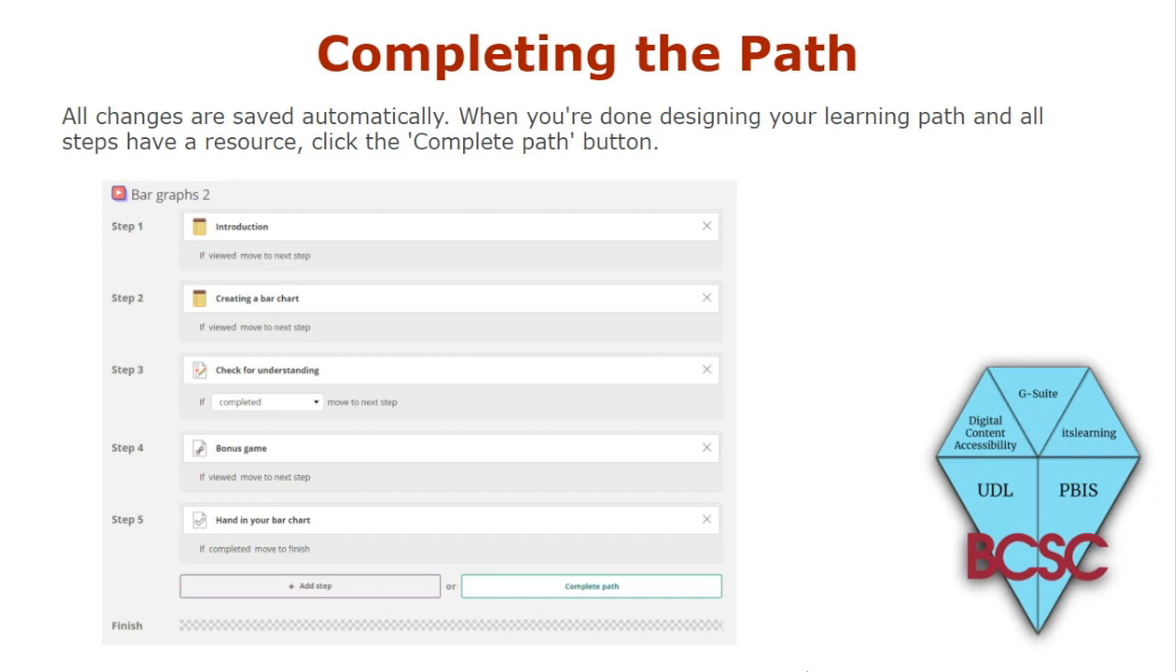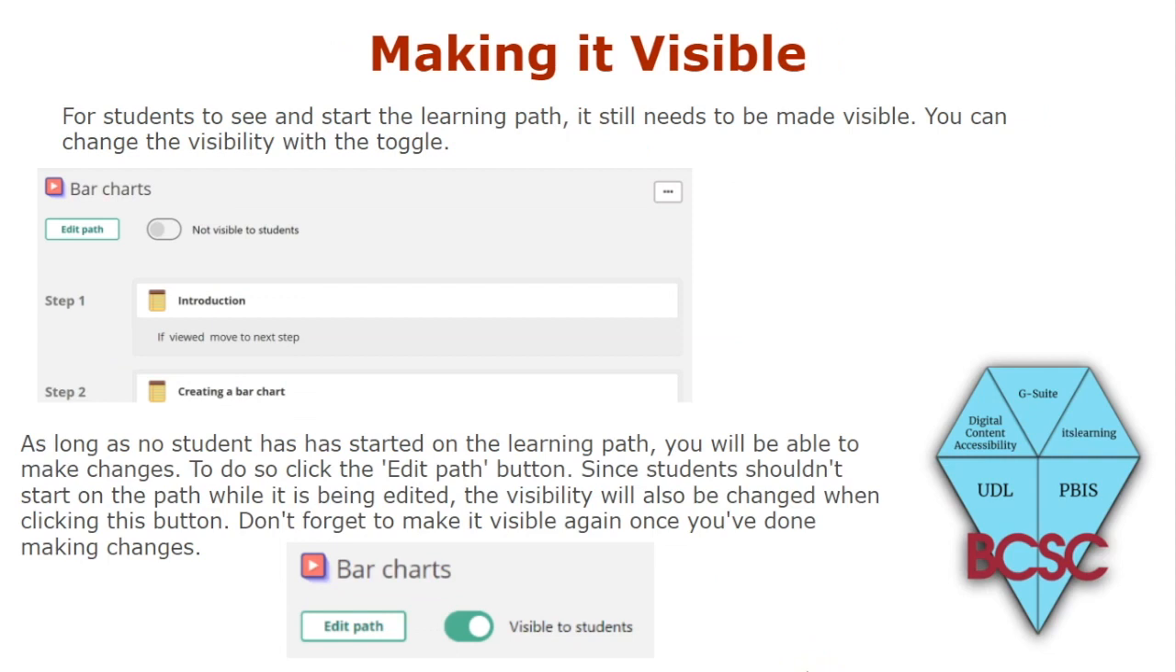Completing the path. All changes are saved automatically. When you're done designing your learning path and all steps have a resource, click the Complete button. Making it visible. For students to see and start the learning path, it still needs to be made visible. You can change the visibility with a toggle.